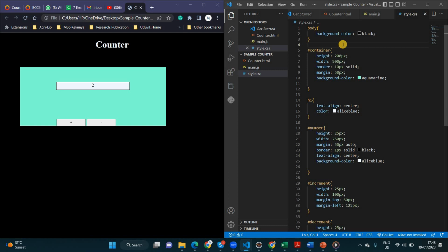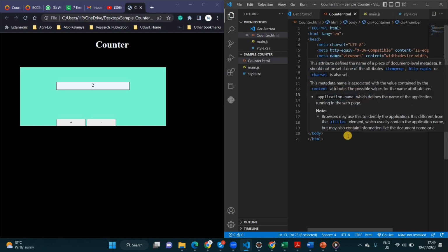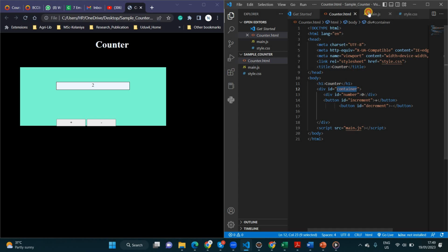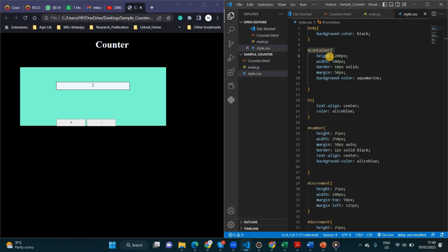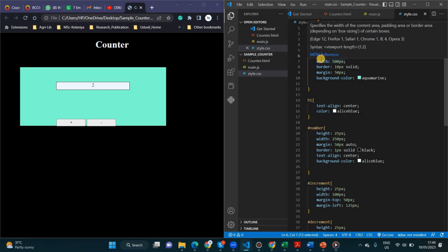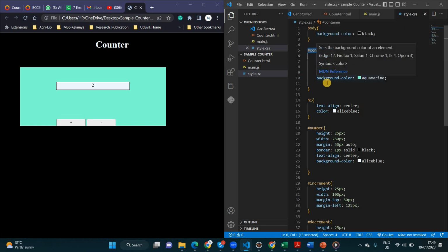Then I move to the CSS file. Here I use the body tag to make the background black. Then I use the container tag. Actually, I use this container ID. That's why I put asterisk. Upon this container tag, I fix the height, width, border, margin and background. So from that we got this green color container box as per the given height, width, border and margin and background color.